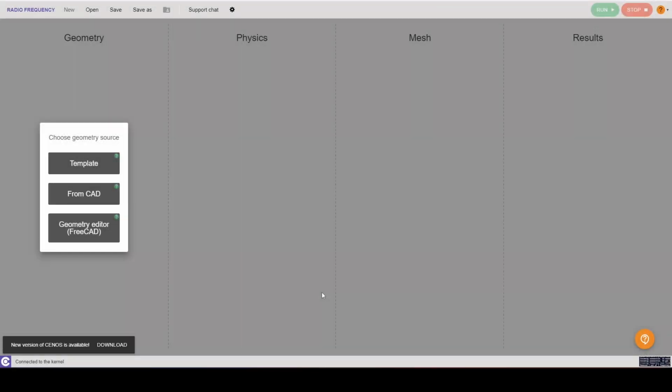Hi, welcome to this video where we will review some of the new features of CENOS Radio Frequency. The case we will be working with today is a printed Yagi antenna for use on a CubeSat satellite.